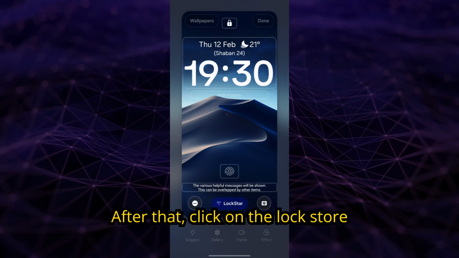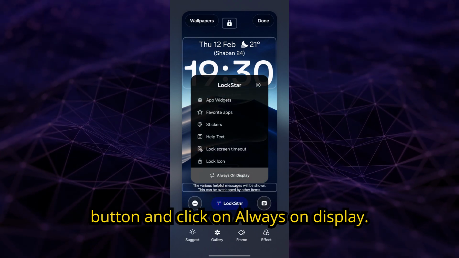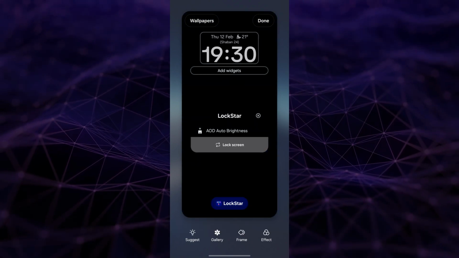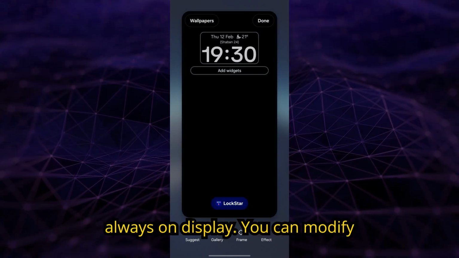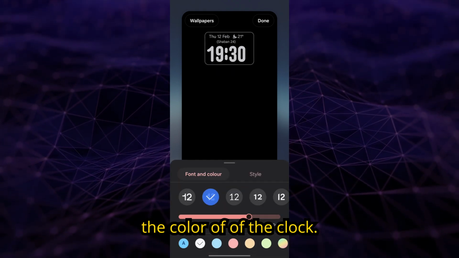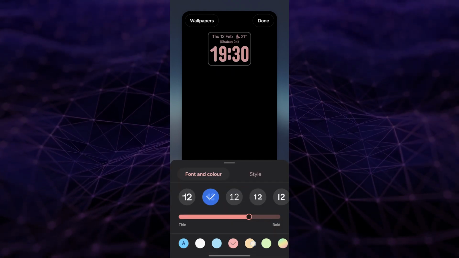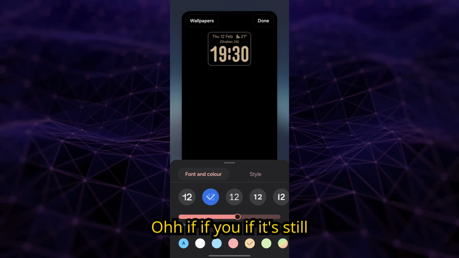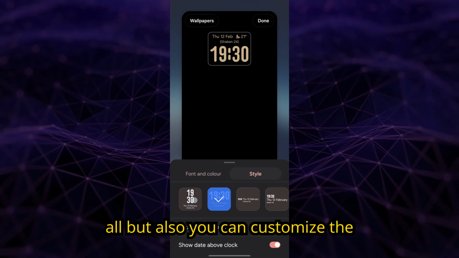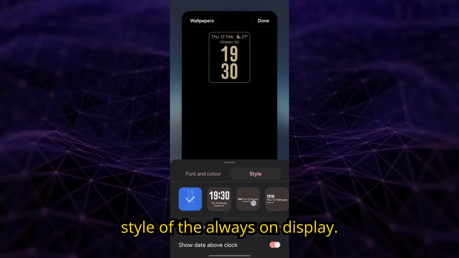After that, click on the LockStar button and click on Always on Display. And here you can modify your Always on Display. You can modify the color of the clock, or if it's thin or bold. Also, you can customize the style of the Always on Display.